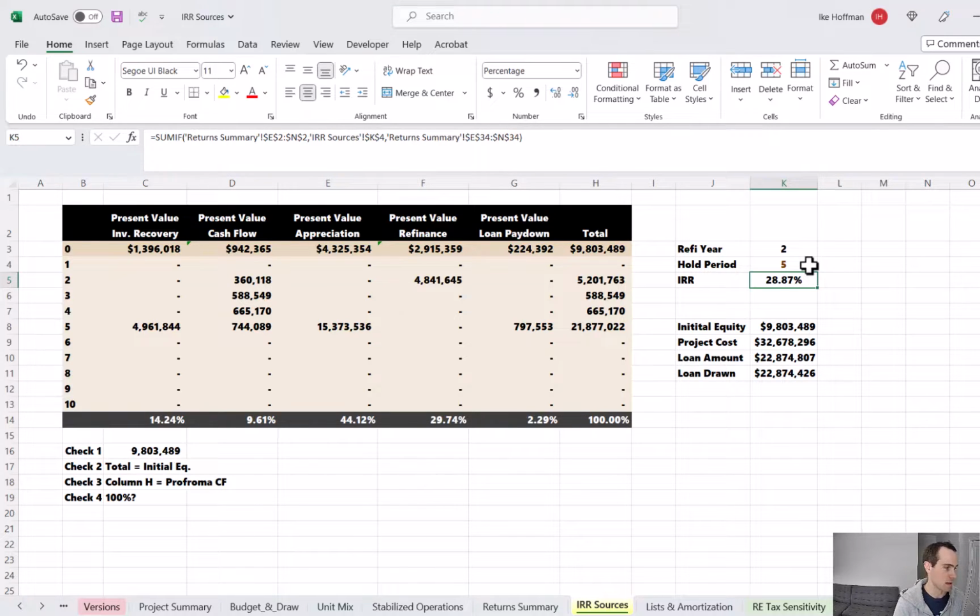You can see here there's just a lot more pressure on things that you don't control as much, such as the appreciation and the refinance being the biggest 2 components of the IRR. You're heavily dependent on the capital markets when relying on those 2 components. There is a scenario where this model won't work, and that's if the hold period equals the refi year.